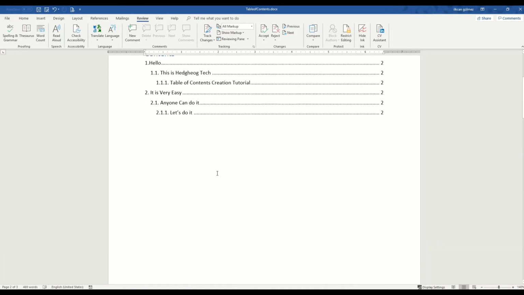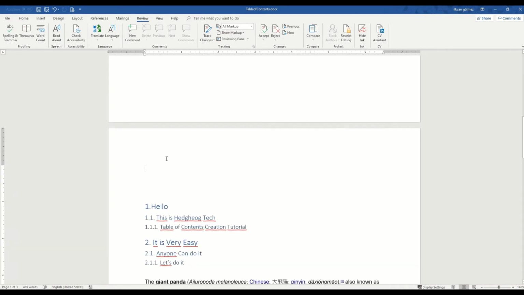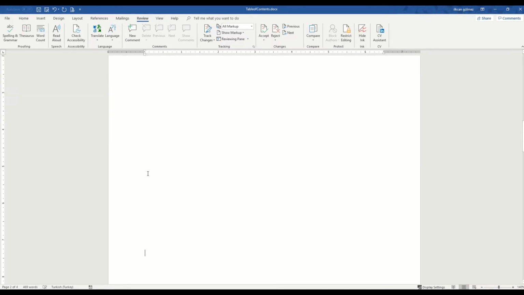Now let's think there is a blank page here and you want to delete that blank page. How can you do that? How hard can it be?